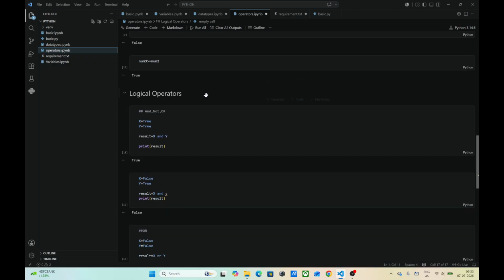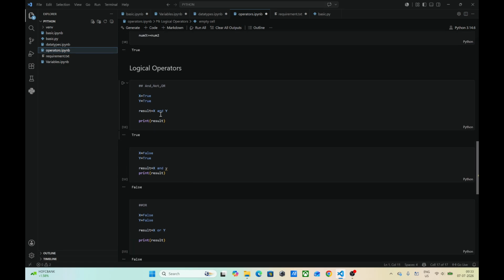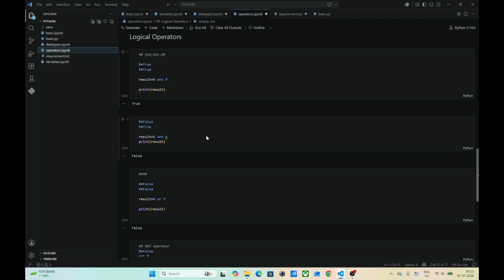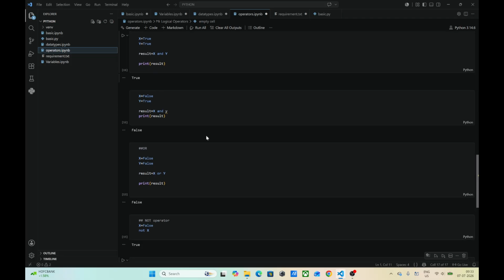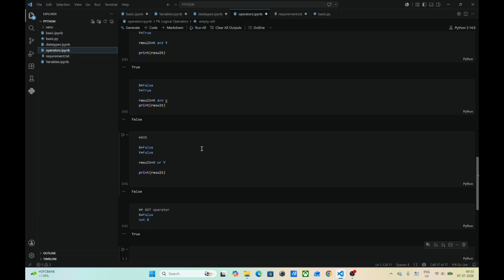And also we have learned logical operators and, not, or. Like in the AND case, if both the conditions are true, then only it will print true, and in the OR case, if both the conditions are false, it will print false. And the not operator is a very easy one: if x is equals to false and I type not x, then that means it will return true. So all these things we have learned till now.